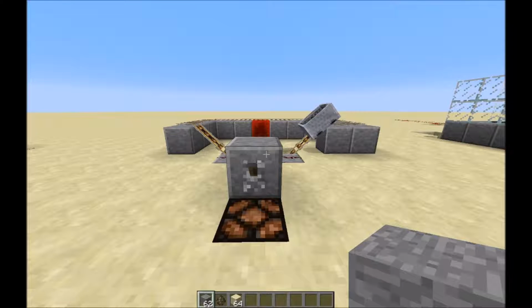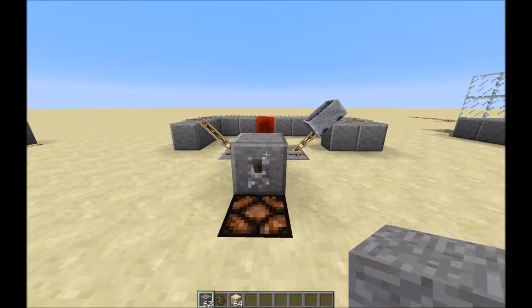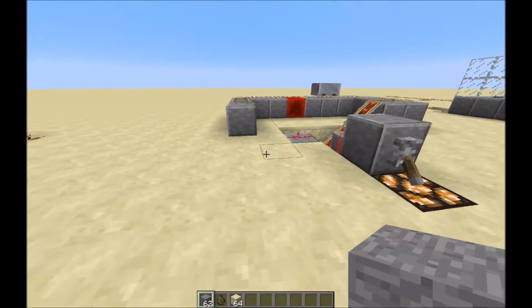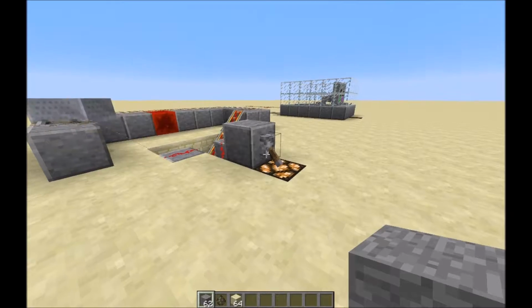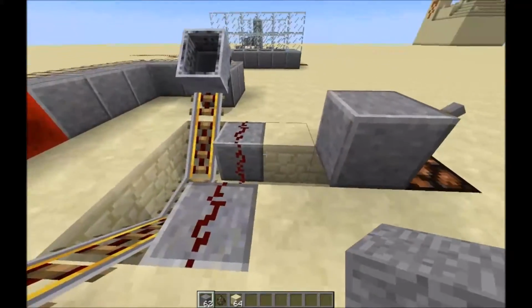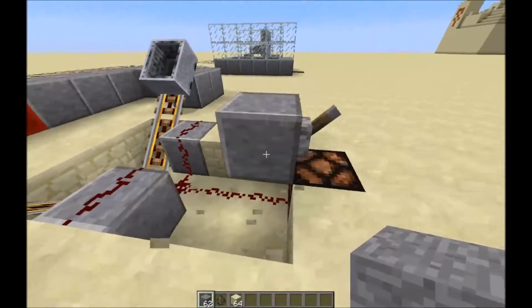Alright guys, number 4 on our list is an indicator for a rail system. And like our first example, this is a basic circuit, but it's just indicating whether or not the system is turned on. So flip the switch, our cart is running. And if I flip the switch again, our cart is going to stop. And the basic wiring is very similar to the first one.